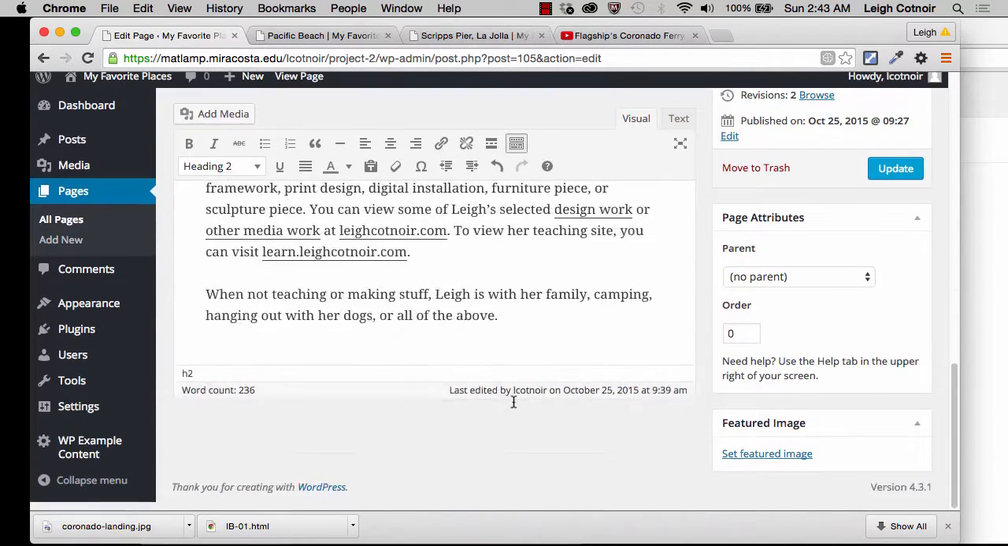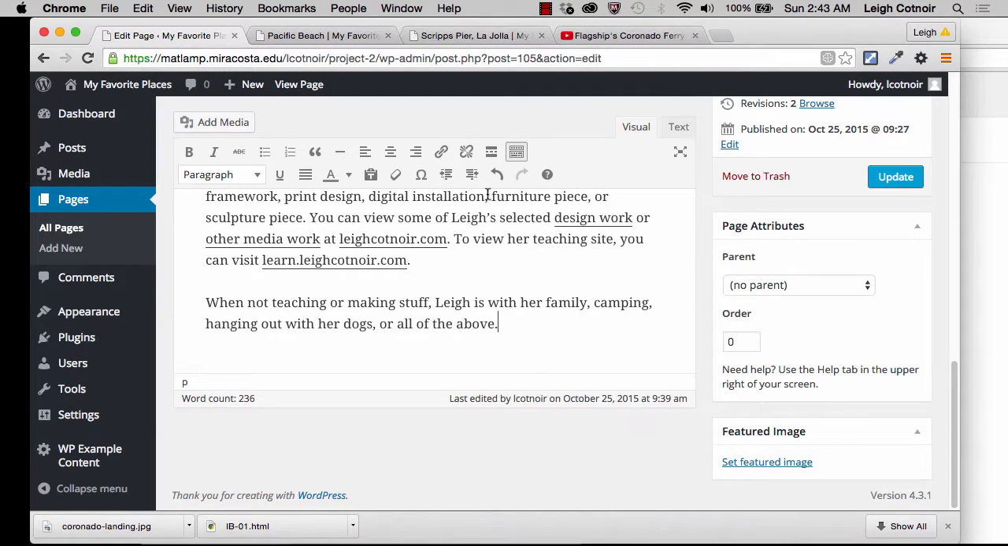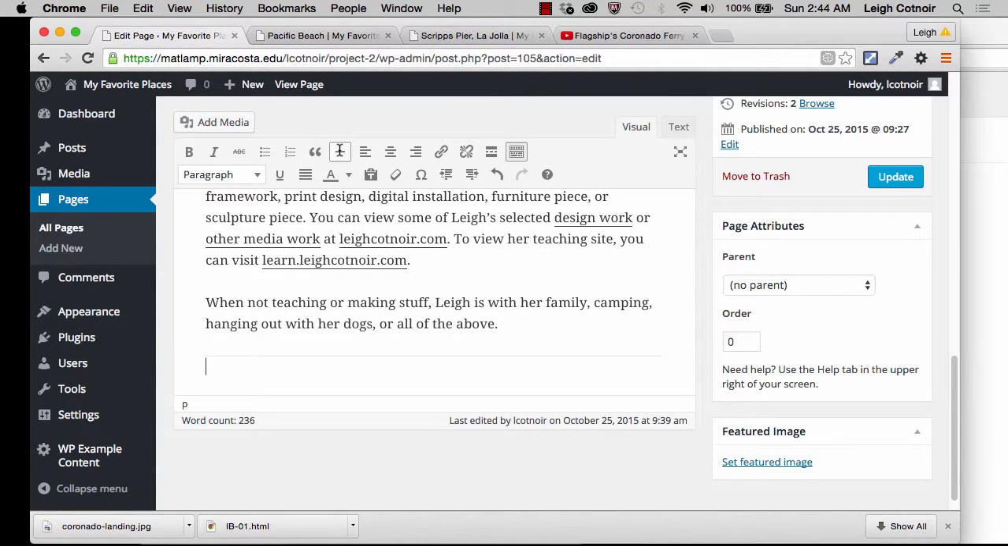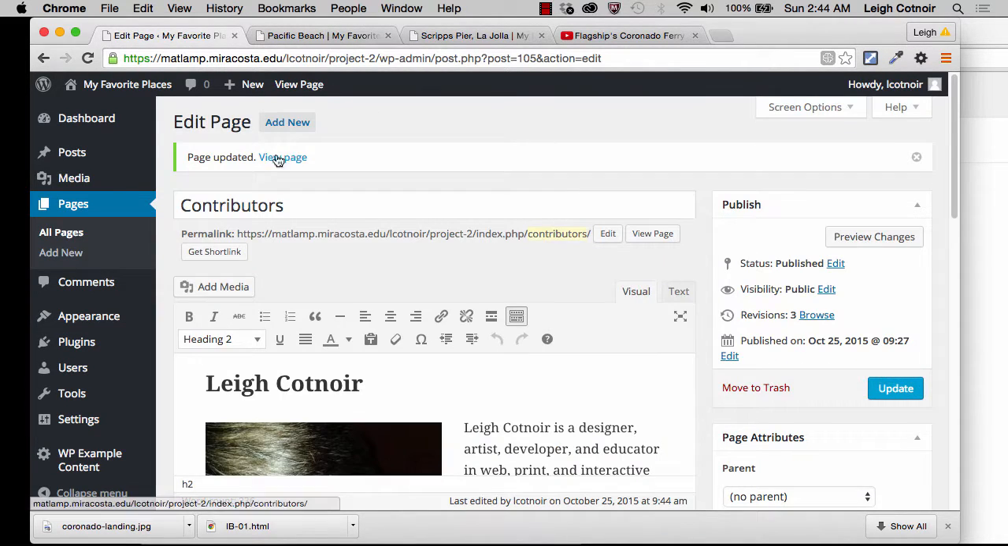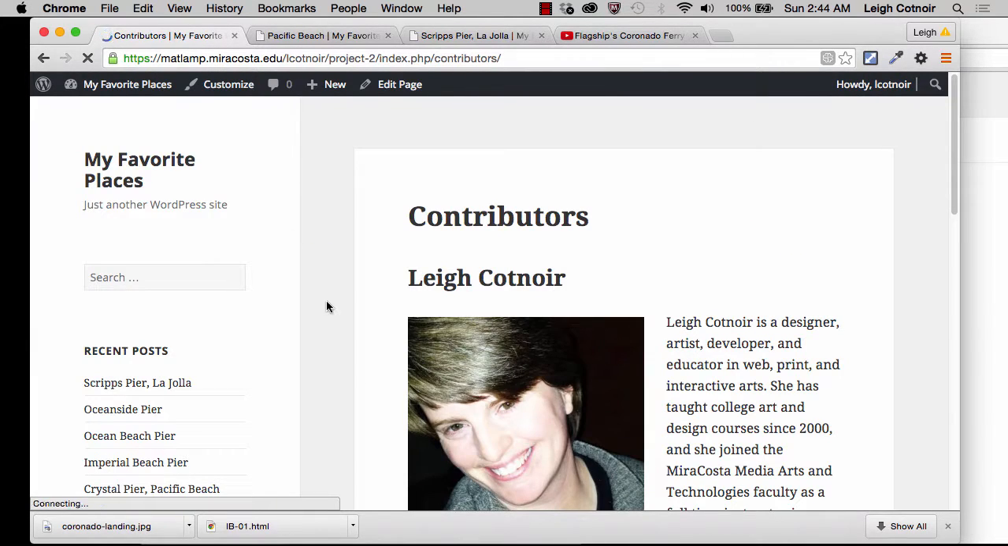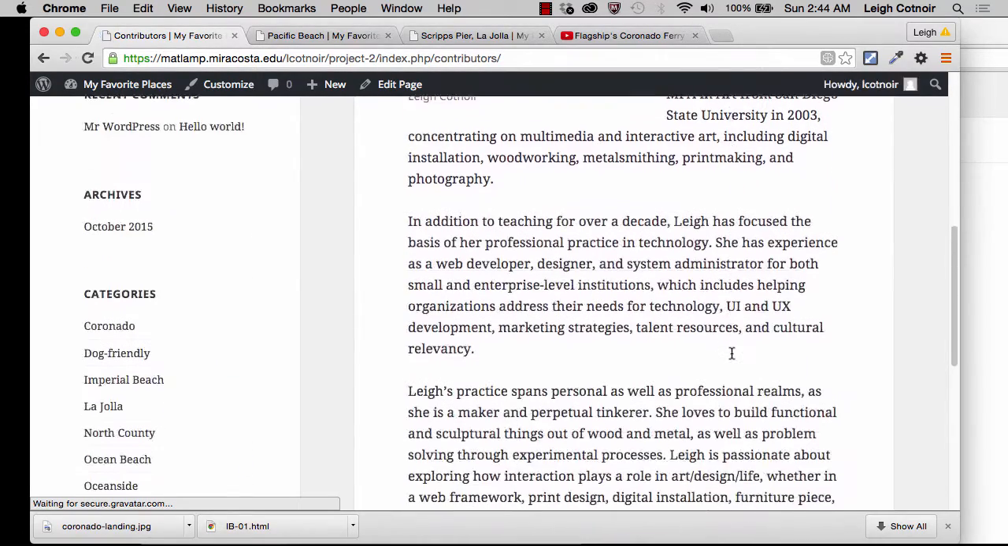And then the other thing that I would go ahead and do is put a horizontal rule down there so that it'll be prime and ready for the next contributor. So let's update that and we'll take a peek at it. So now I can come up here and say view page. And I could have done that in a new window, but I didn't. So here we go. And it shows the contributors page, and it's got my name and some information about me.